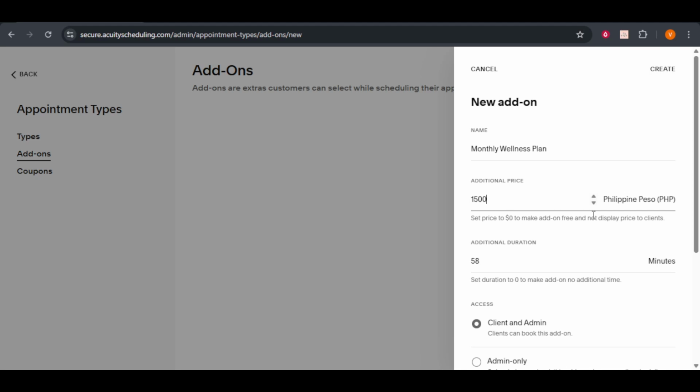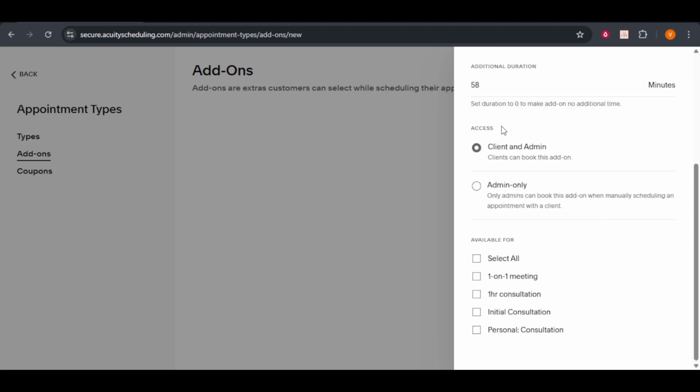With the pricing and payment details sorted out, it's important to link this membership or subscription to specific appointment types. This is where you connect the dots between the membership and the services you offer. In Acuity, linking to appointment types ensures that clients who subscribe can seamlessly book the services included in their membership. You can link multiple appointment types to a single membership if you're offering a package deal.